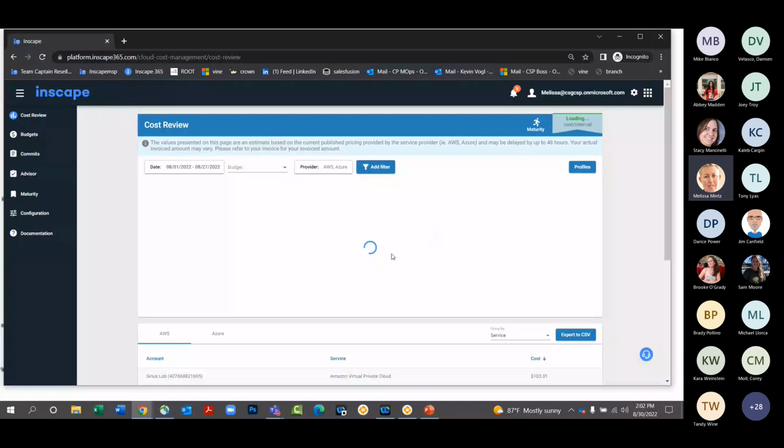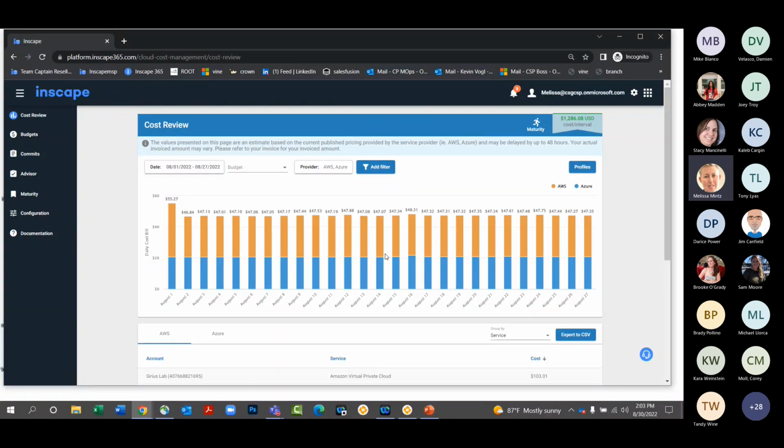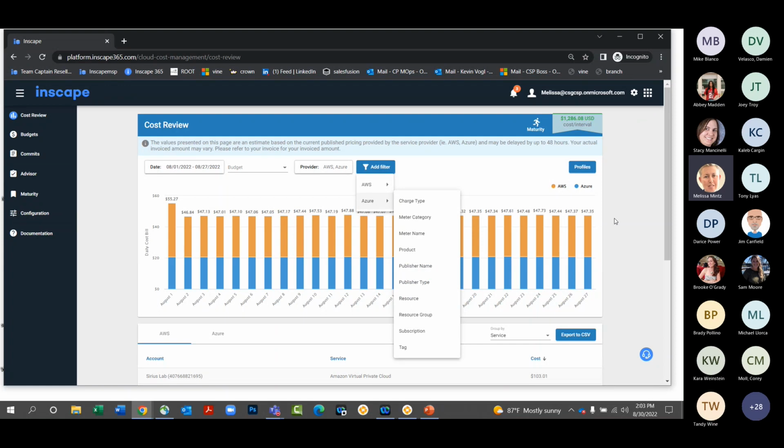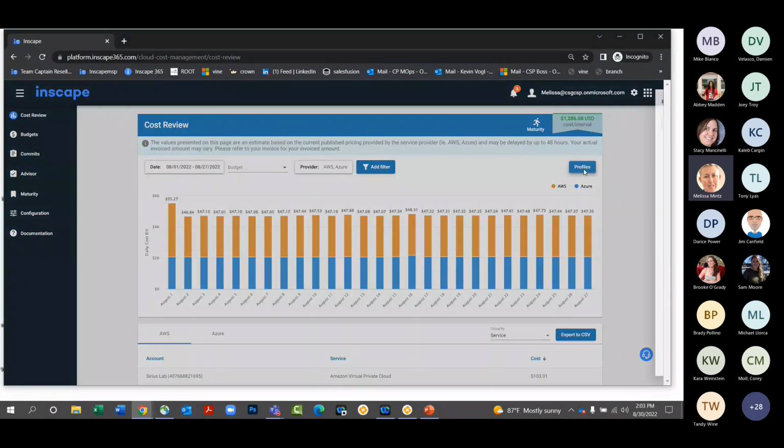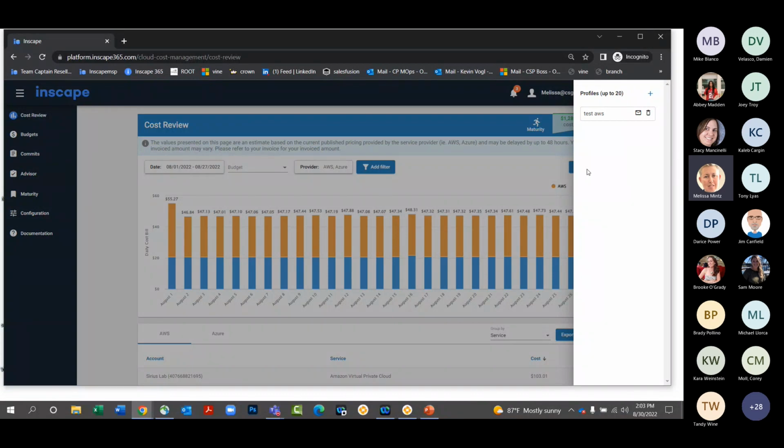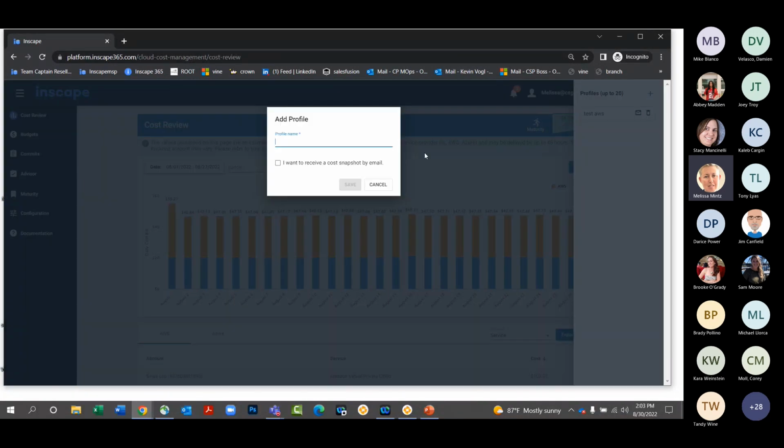So currently, here's where you'll be able to review your organization's cost review if you're using Azure or AWS and then soon to be GCP. So you can take a look at your metrics on screen here, add filters for AWS, whether it's by account, cost type, resource, service, or tag, and the same for Azure. We also have the ability in here, Kevin and team, to build out profiles. So if you want to get a snapshot emailed to you, you can create up to 20 profiles and be emailed a snapshot on the day and time that you choose.